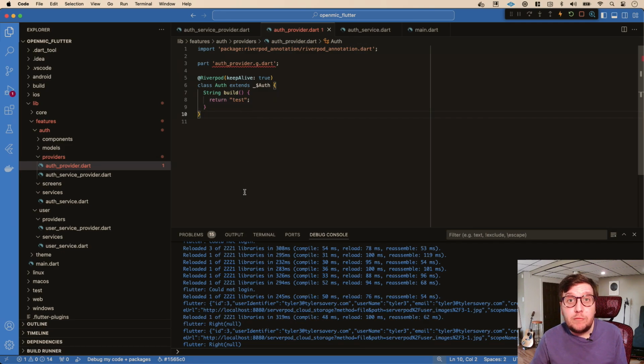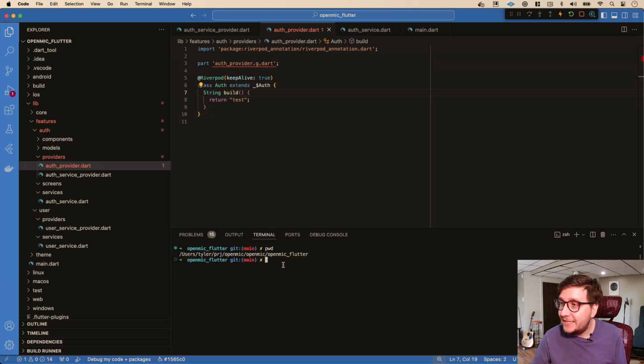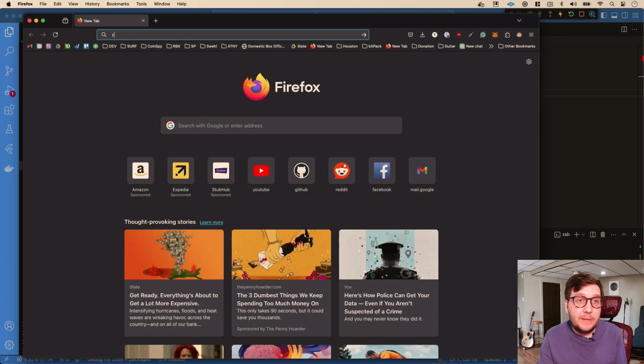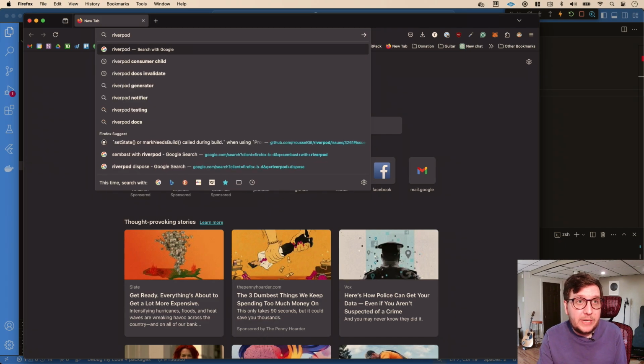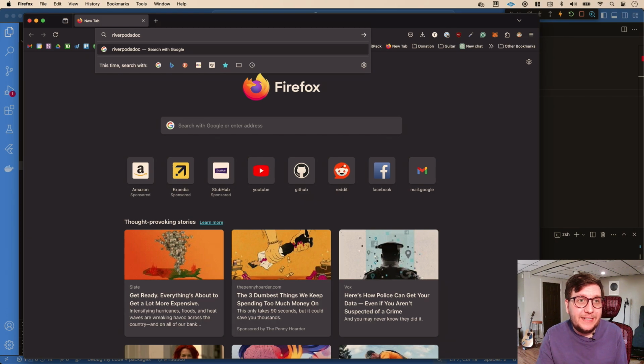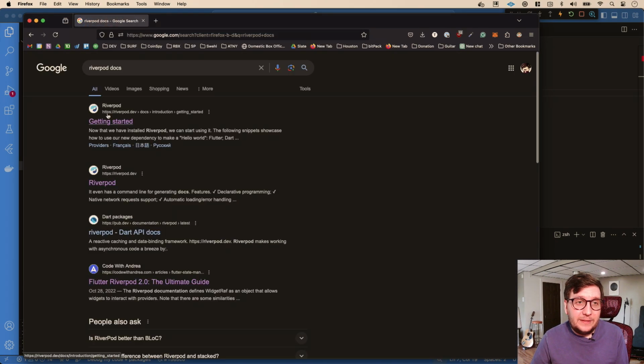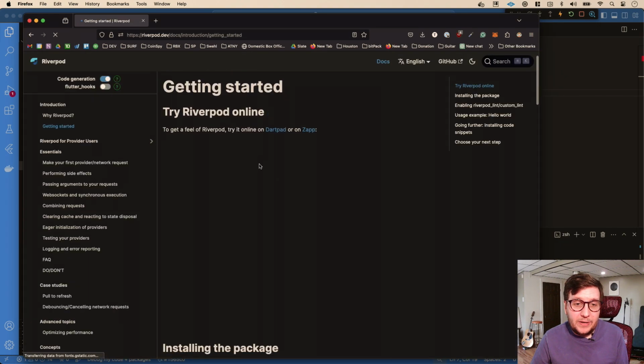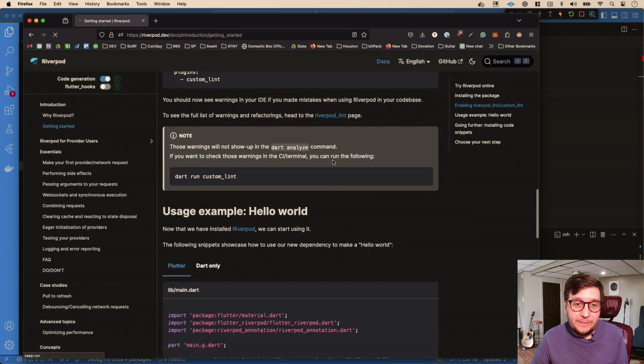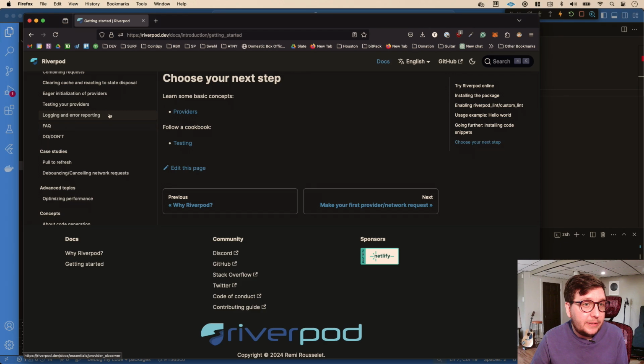Now, what we need to do is actually run our generator. There are a couple of ways to do this. You can, of course, run it in the terminal, and I always forget the command for this. Let's see if I can remember it. Let's just go to the Riverpod docs real quick to remember the command, and then I'll show you an alternative way. Let's search for the word generator.